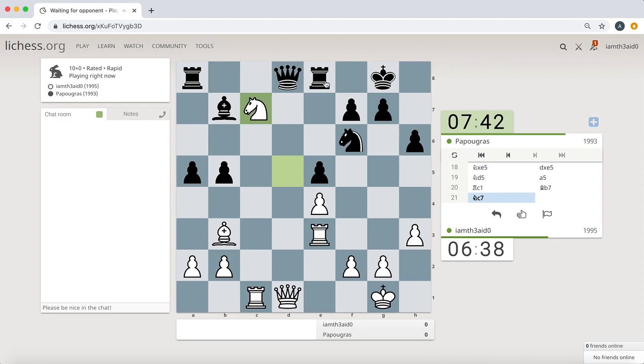Because as you guys know, rooks are stronger than knights. So this way I'm going to win one of his rooks. And if he takes my queen, I will take back with my rook. So I will pre-move that.